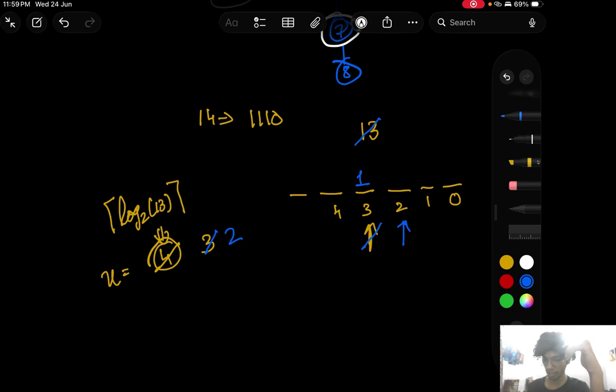So now 13 minus 8 would become 5, right? Because we have already added an 8. So now this is 5, right? Now 2 to the power x, which is 2 to the power 2, will evaluate to 4, which is lesser than 5. So we'll need to turn on this bit. Cool. Now we'll decrement x further, which will become 1. Now we have added 4, so we'll subtract 4. This would become 1.